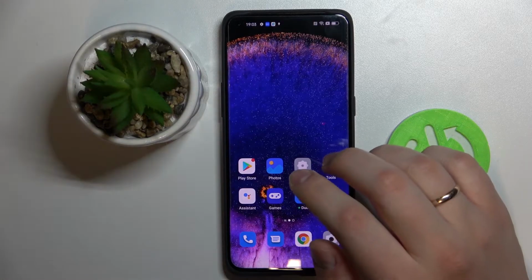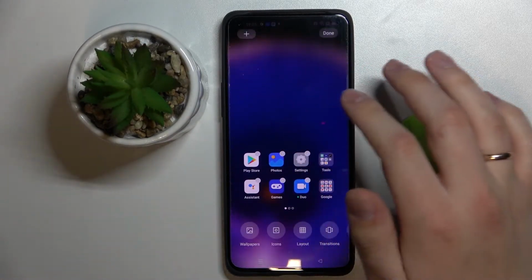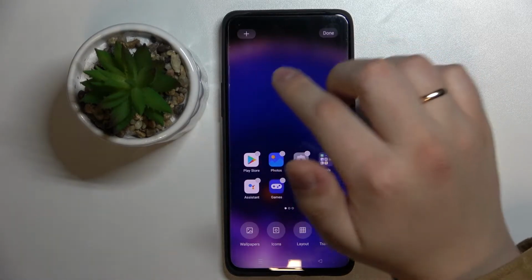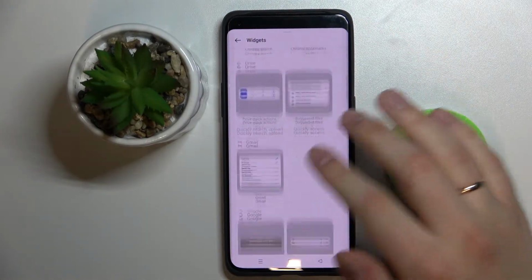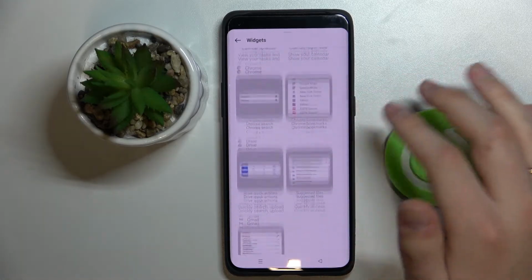So first of all, in order to access the widget menu, just pinch and swipe anywhere at the home screen. Here at the top left corner you have this plus button, tap on it, and then you'll get to the widget menu where all the widgets are divided into convenient categories.